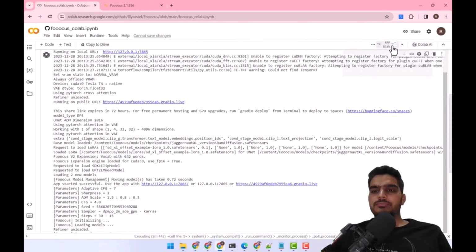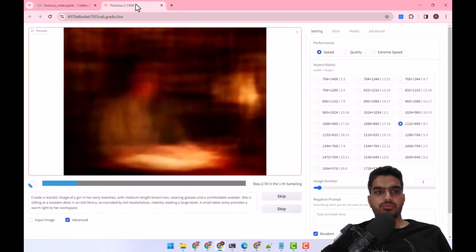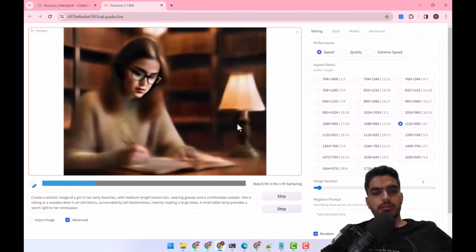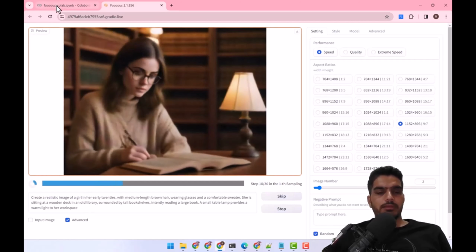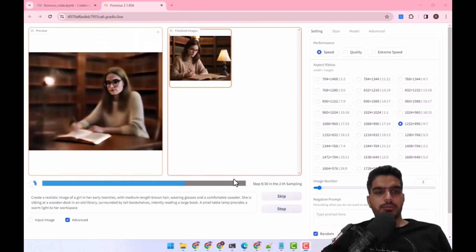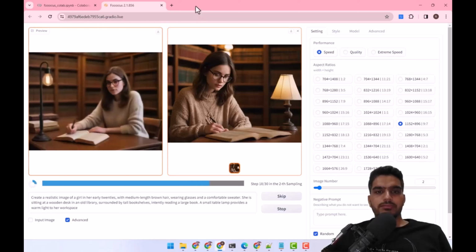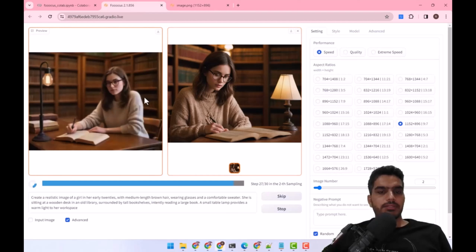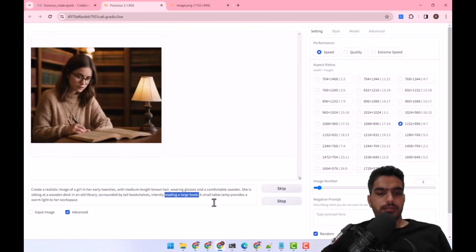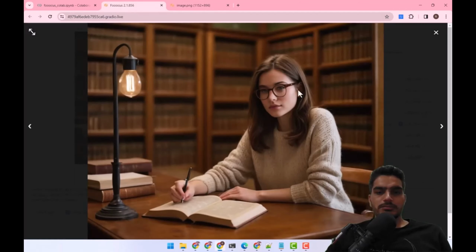Let's check the specifications. Here we have 15 GB of GPU RAM, so your work will be done very quickly. Look, it's processing now. Here are the images. 2 images were generated. Let me show you the first one by opening it. You can open it in a new window. This is the first image, and here's the second one. The images have been generated according to the prompt about reading a large book at a small table.